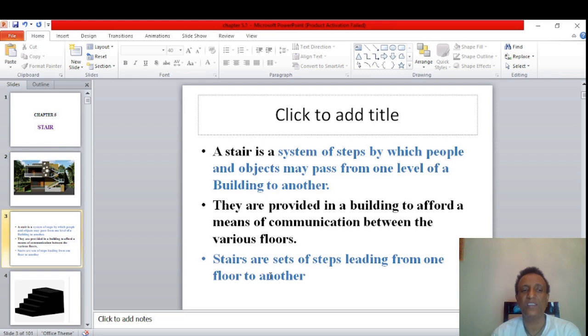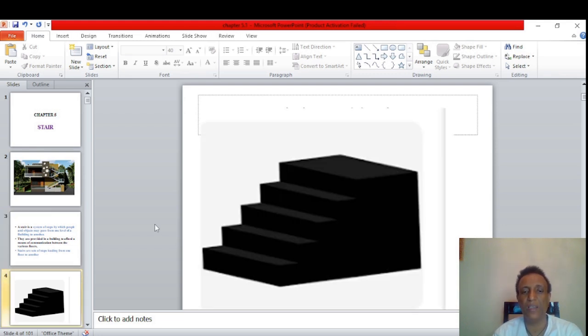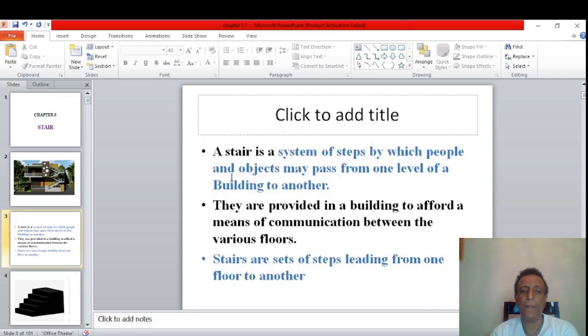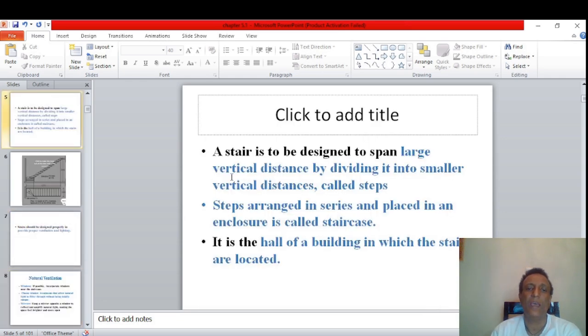Stairs are sets of steps. For example, here you can see this picture. These are steps. The first step, the second step, third step, fourth step, and fifth step, and so on. So this set of steps is called stair. A stair is to be designed to span large vertical distances to small vertical distances.